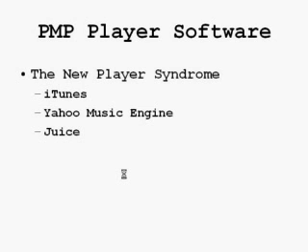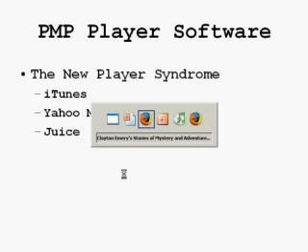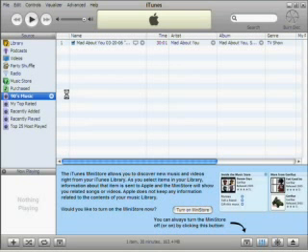Now, realize that a lot of people, when they get a new portable media player, an iPod or whatever, they have what I call the new player syndrome. And the new player syndrome is simply they want something to put on their player. And you buy a couple of songs for 99 cents, you get bored, and you start to go to other places. I won't talk about Yahoo Music Engine or Juice. There are lots of different portable media player software packages, and I could spend hours showing you through all of them, but I'm going to give you an idea of how iTunes works because it's the most prevalent.